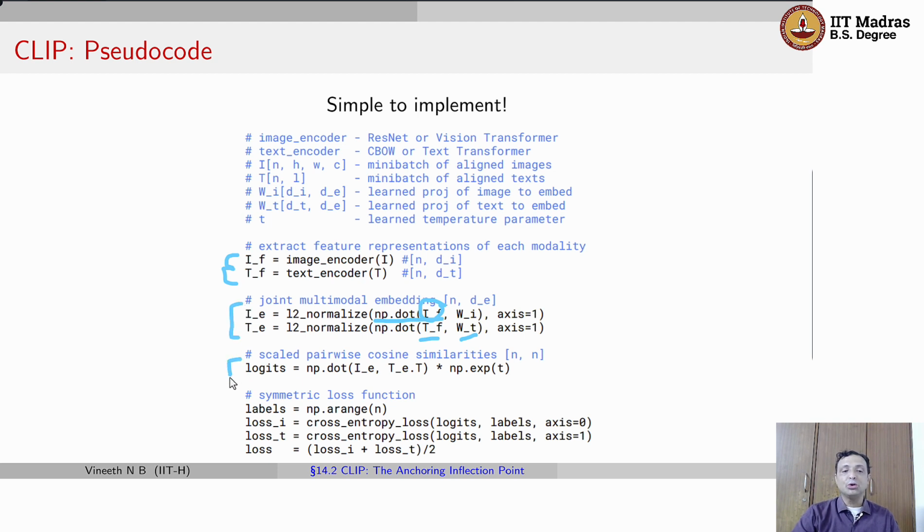Then you compute your logits as the pairwise cosine similarities between all your image embeddings and text embeddings, and there is an exponential scaling factor that you use to just scale up your logits. And finally, you simply implement your cross entropy loss on the row vectors and column vectors that we just mentioned. Very simple to implement.